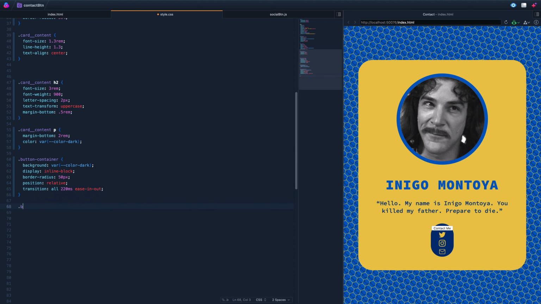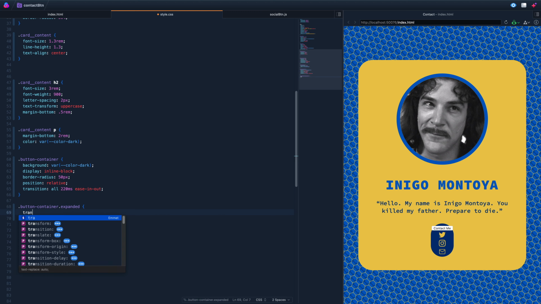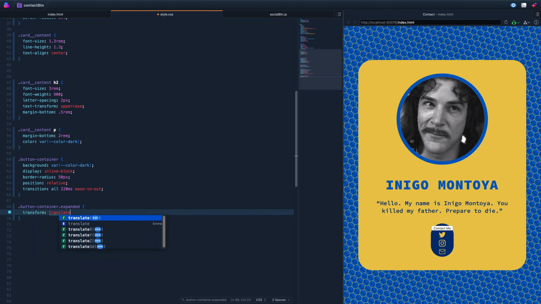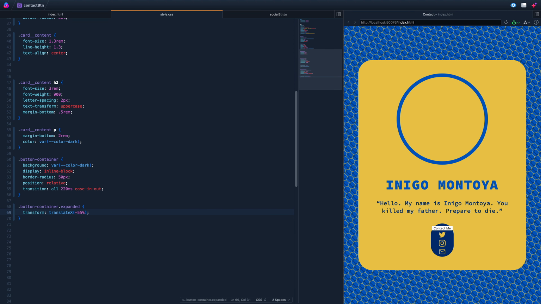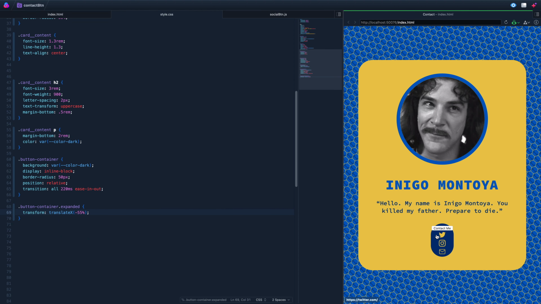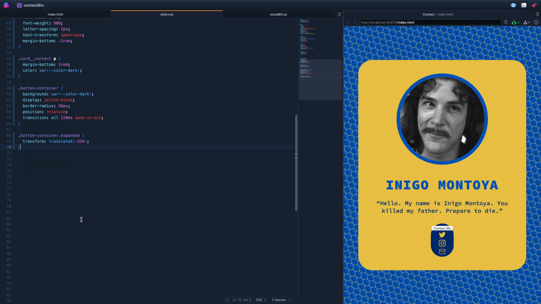Okay, now we're going to add a class with JavaScript on this called Expanded. So let's go ahead and add that now. Transform, translate x, and we want to do -55%. That means when we hover over it, or when we add that expanded class, it should slide to the left, 55%. Okay, so we've got most of what we need right there. We're going to add one more thing in a moment, but now let's go ahead and style the button itself.